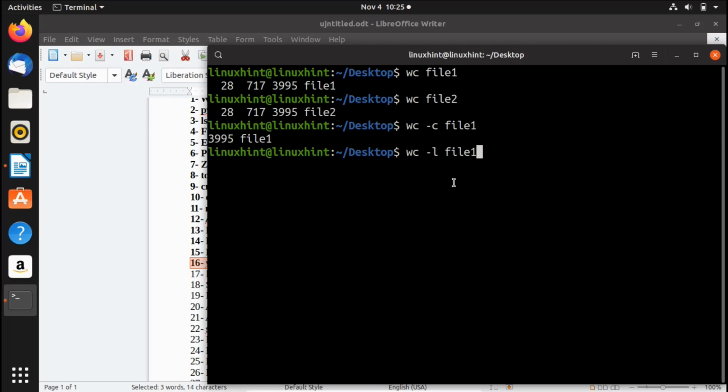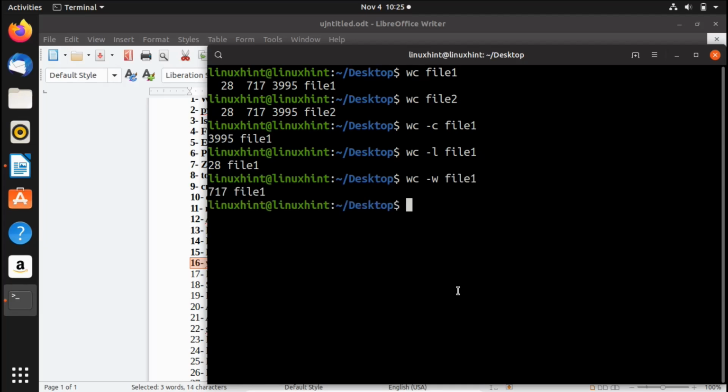If I just want only the lines, I can also do that. For that I would use the -l flag. You can see that it has printed out the lines only. And if I want the words only, for that, you guessed it right, we use -w, and then we write file 1, and you can see that we have 717 words. Okay, so that was the wc command.